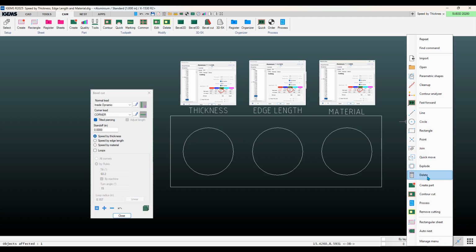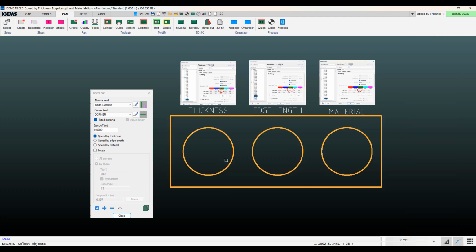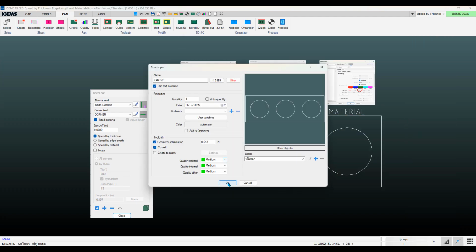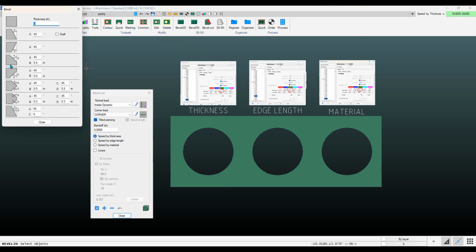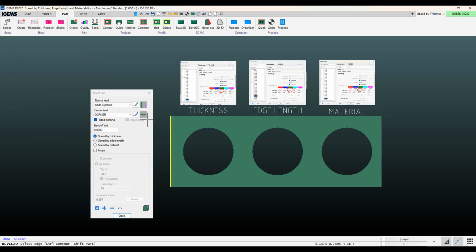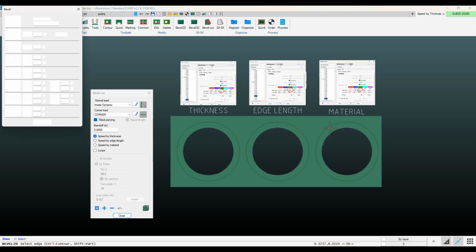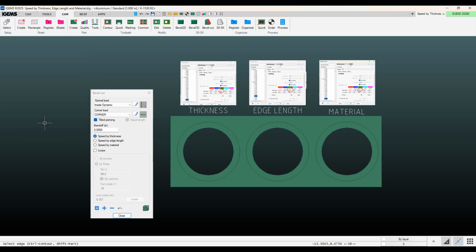Let's go ahead and create a part out of this. We'll just use our bevel 2D and put some 45-degree bevels on here. This is 1-inch thick material. I'll hold my control key down and do that. Enter and close. And now we'll go into bevel cut.